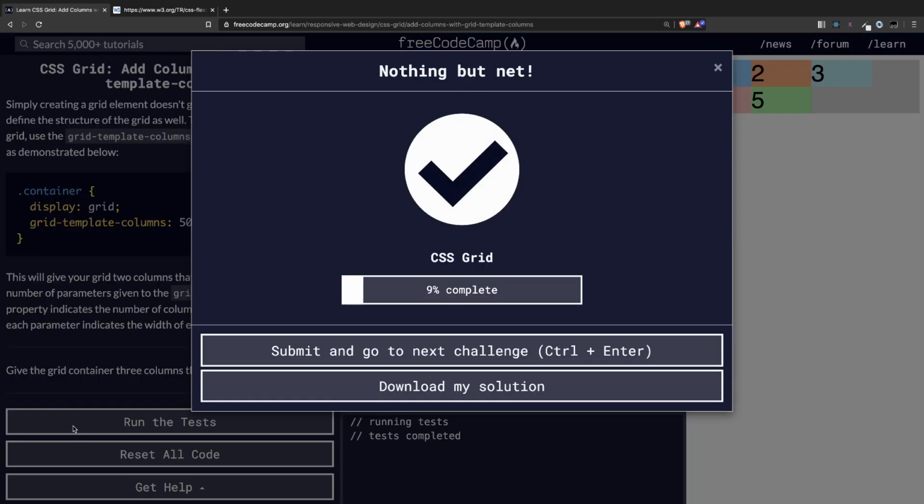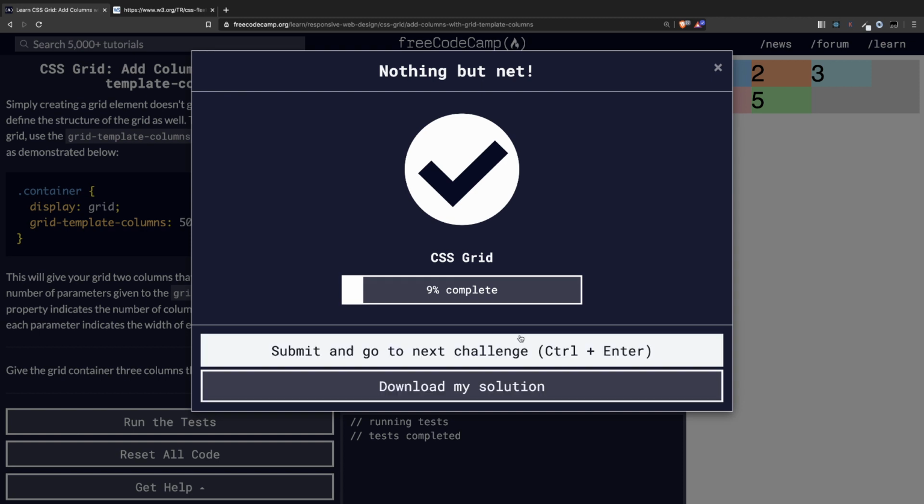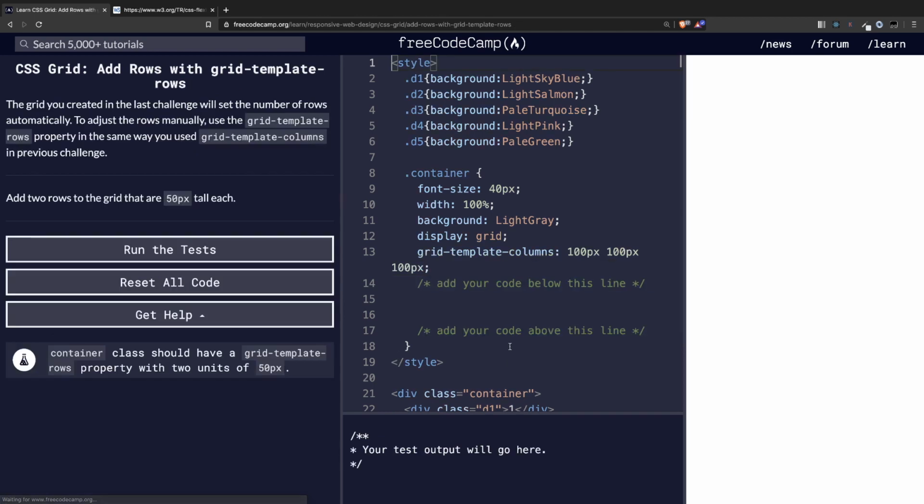Clink is asking, I'm wondering about subgrid. Have you heard about it? I heard about it. I never used it. And I don't think I saw a tutorial about it.